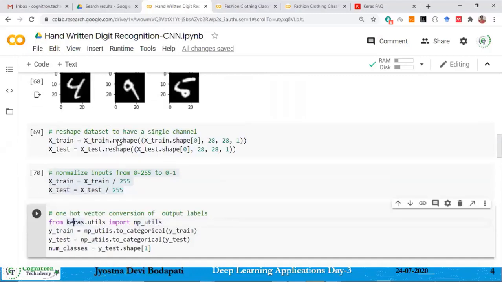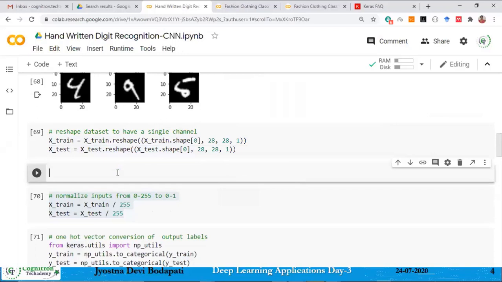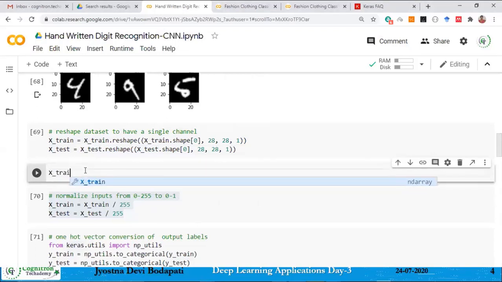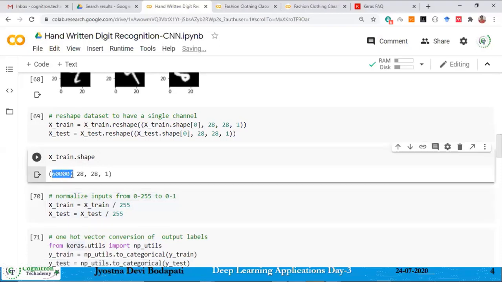Because CNN expects 2D inputs. So first of all, you need to make sure that your input is of the right size, so two dimensional. I'll just show you that. Your Xtrain shape, see here. So my input has 60,000 samples in Xtrain, 28 by 28, and that's single channel.